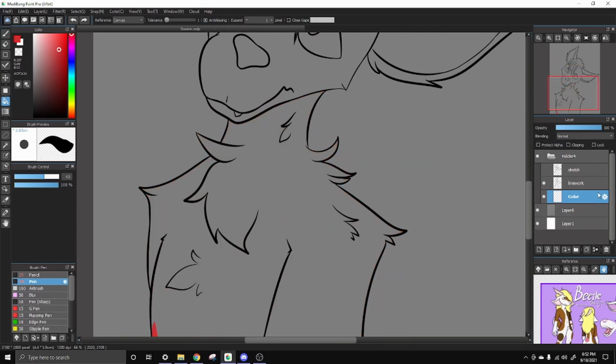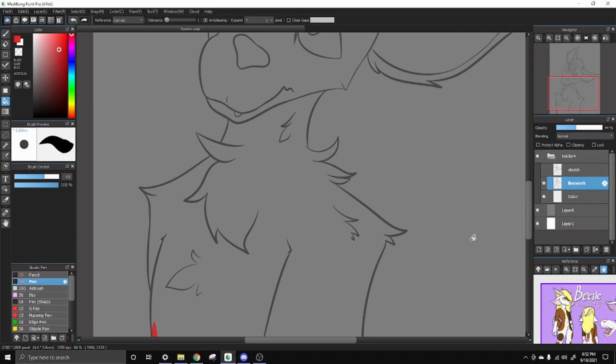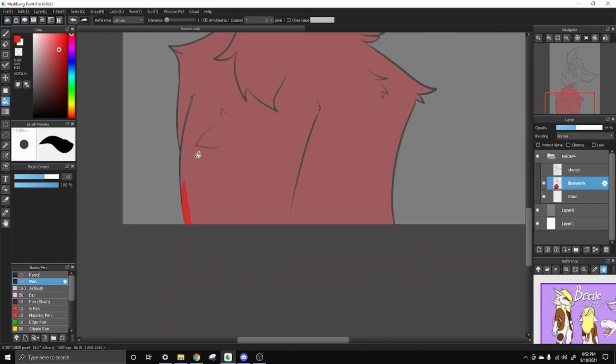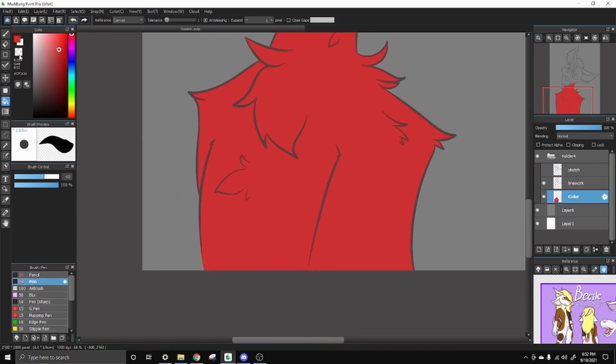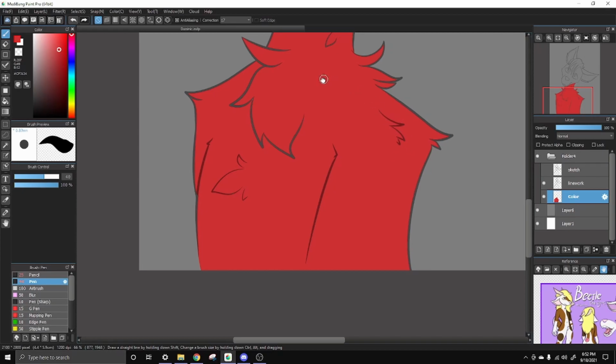Actually, before we do that, I'm gonna make the line work semi-transparent. This allows me to see if there's any spots that I need to go and touch up that aren't filled in, because the paint bucket tool isn't perfect by any means. Honestly, I encourage you to use it sparingly, only for parts like this.